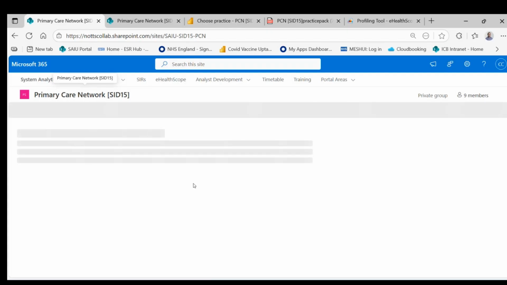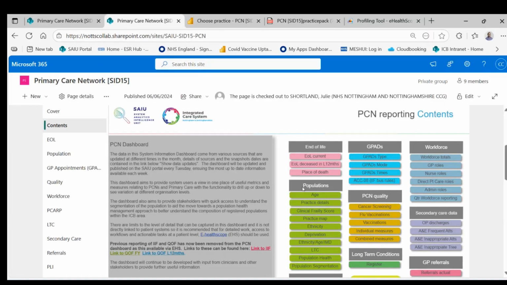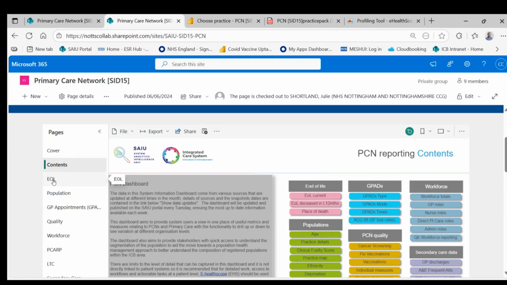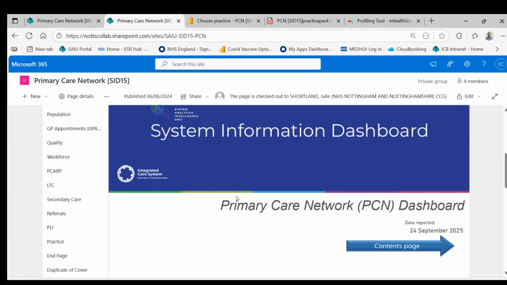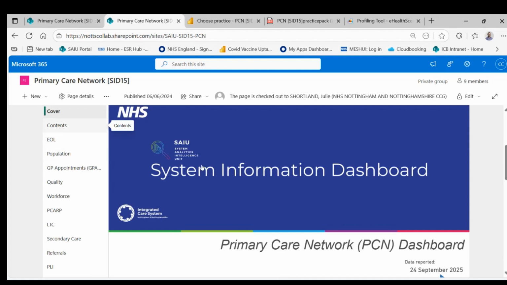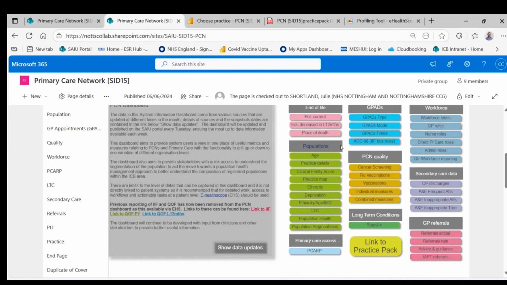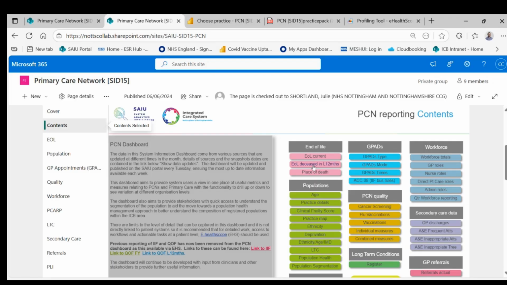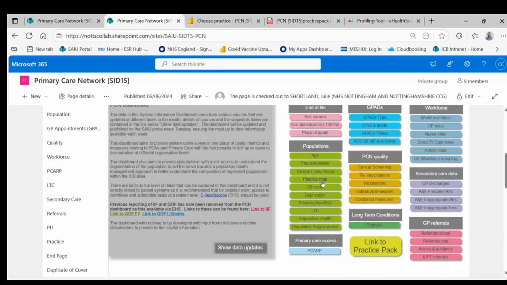Just wait for that to come through. There we go. So we'll get to that cover page there, and we can start to have a quick look at what the contents of the dashboard is. We've got a whole load of information in here that covers things like end of life. It covers things around the profile of the different populations. We look at aspects of the screening programs and vaccinations, as well as some workforce elements. We have a whole section around the GP appointments data that gets published on a monthly basis. And we've got some other aspects around some of the secondary care and GP referrals.